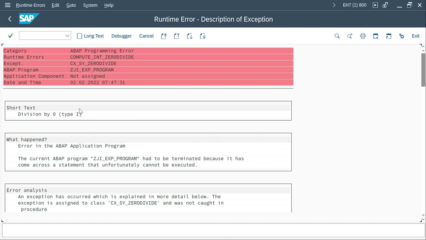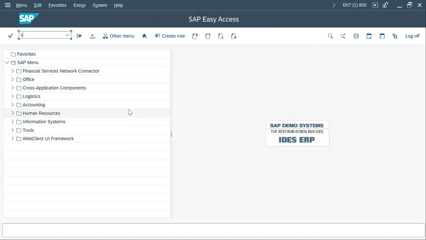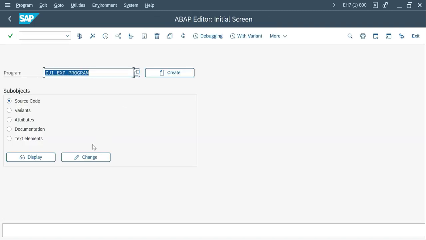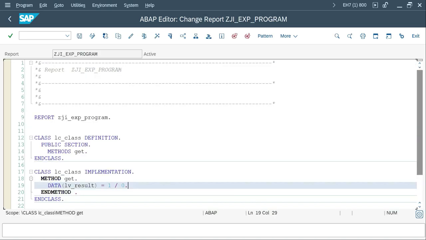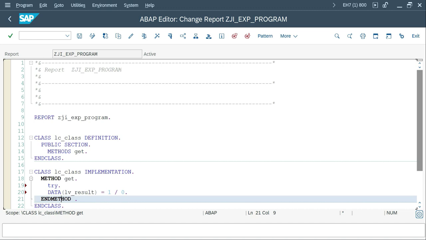Okay, so now how to capture this, how to avoid it actually, and this is the class they mentioned very clearly. This is the exception class which has been raised. So step one, I'm going to capture it in the method itself. So I change this, keep it in a try and catch. Catch CX_SY_ZERODIVIDE. I didn't copy it from the dump.